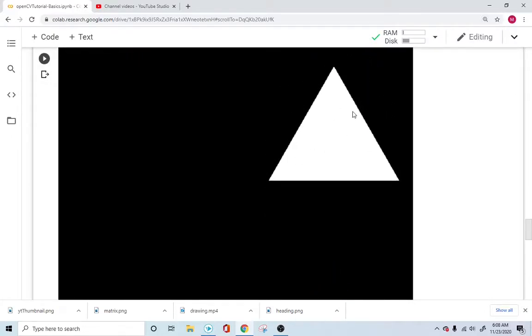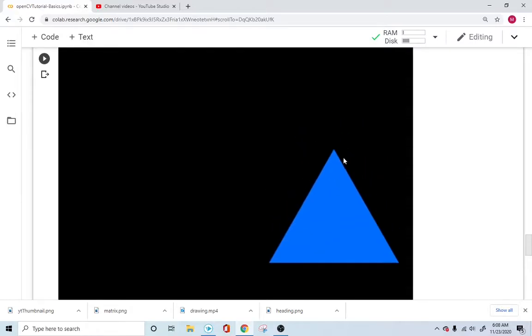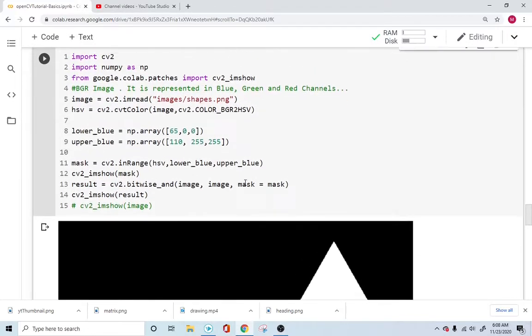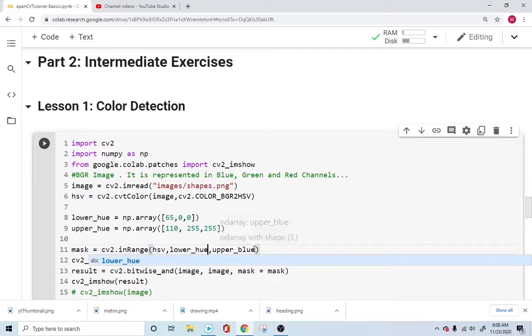So you can see the original mask looks like this, and the final image looks like this, where it has extracted the original part of the image. It has the blue color. Similarly, if you were interested in different types of colors, you need to specify different lower and upper range values. Like we did lower blue here, instead of blue we can say lower hue and upper hue, because we are actually playing with the hue values.